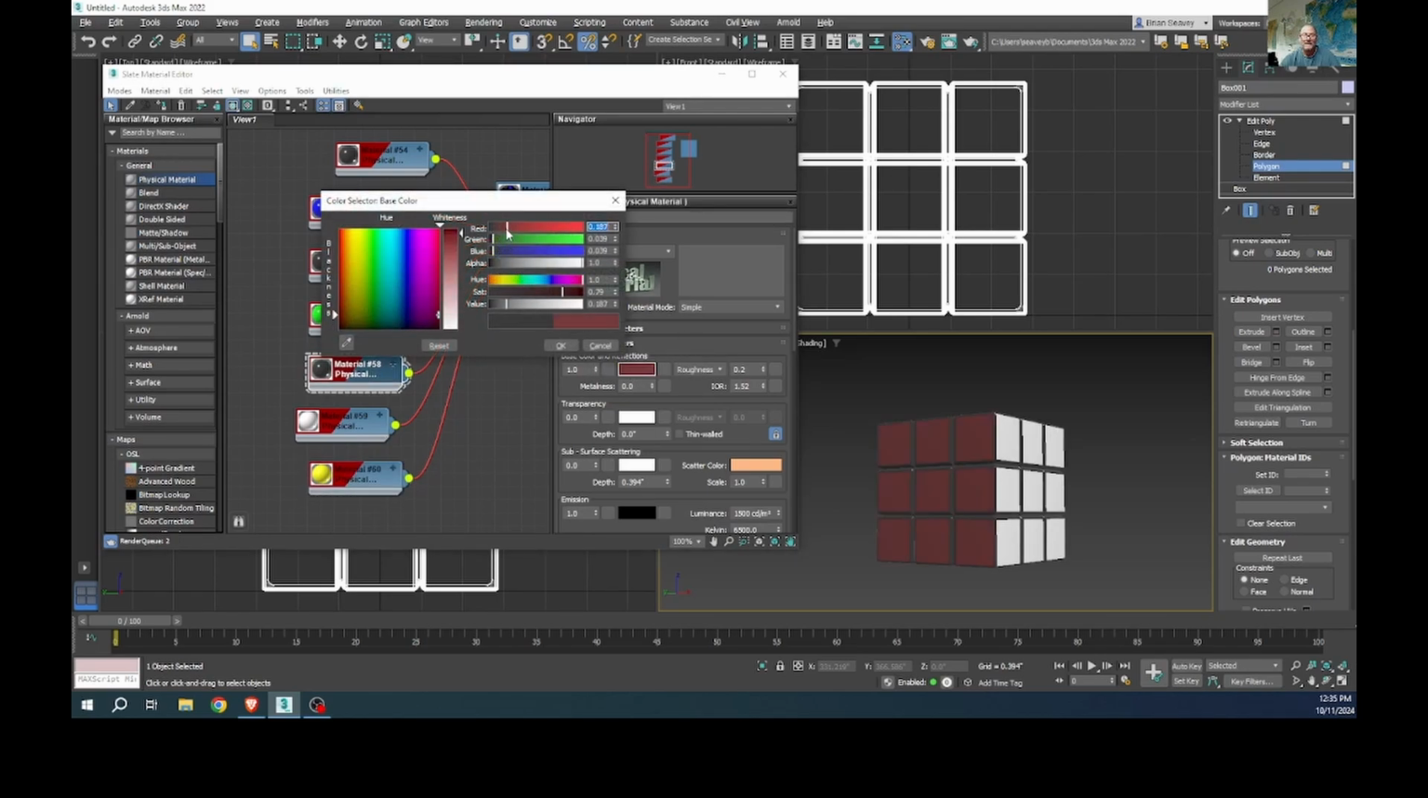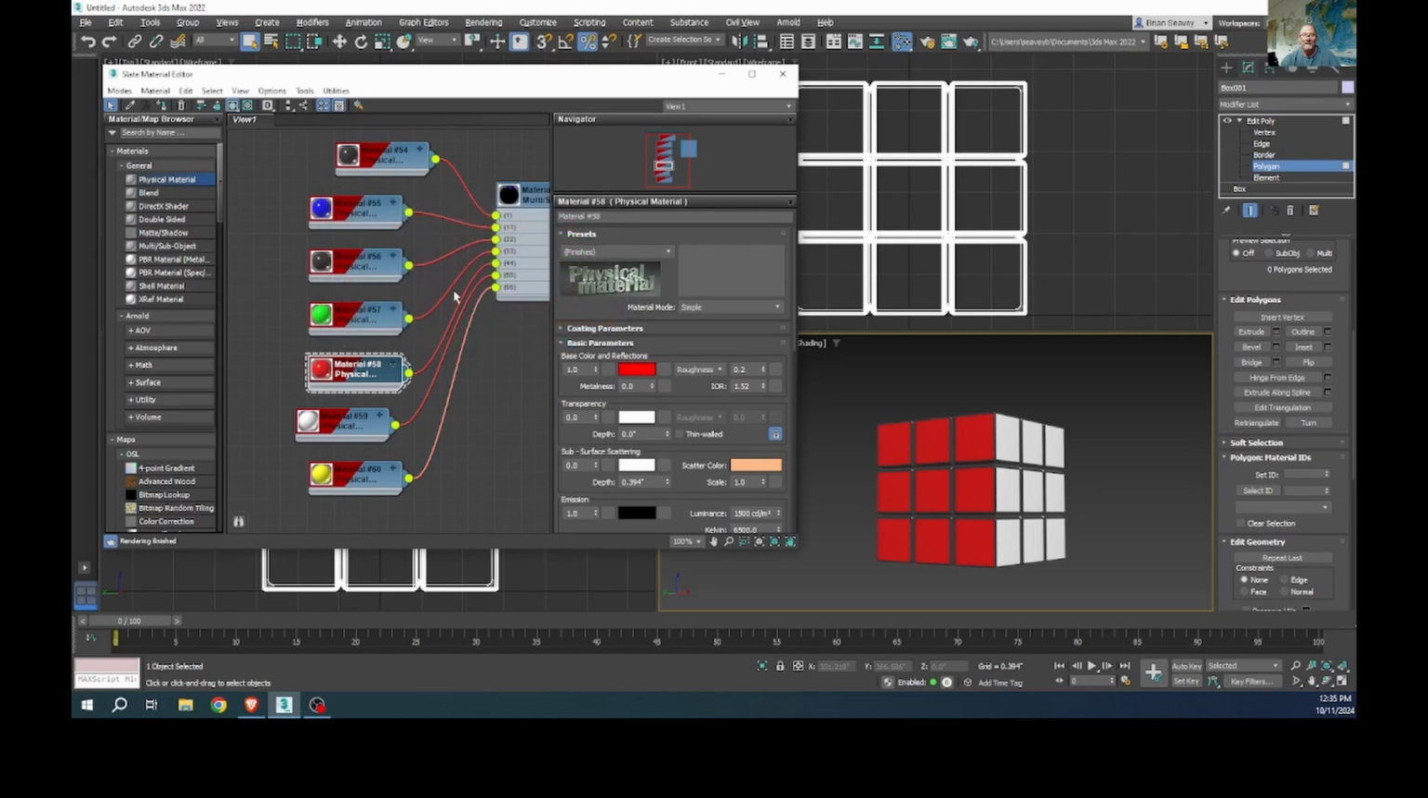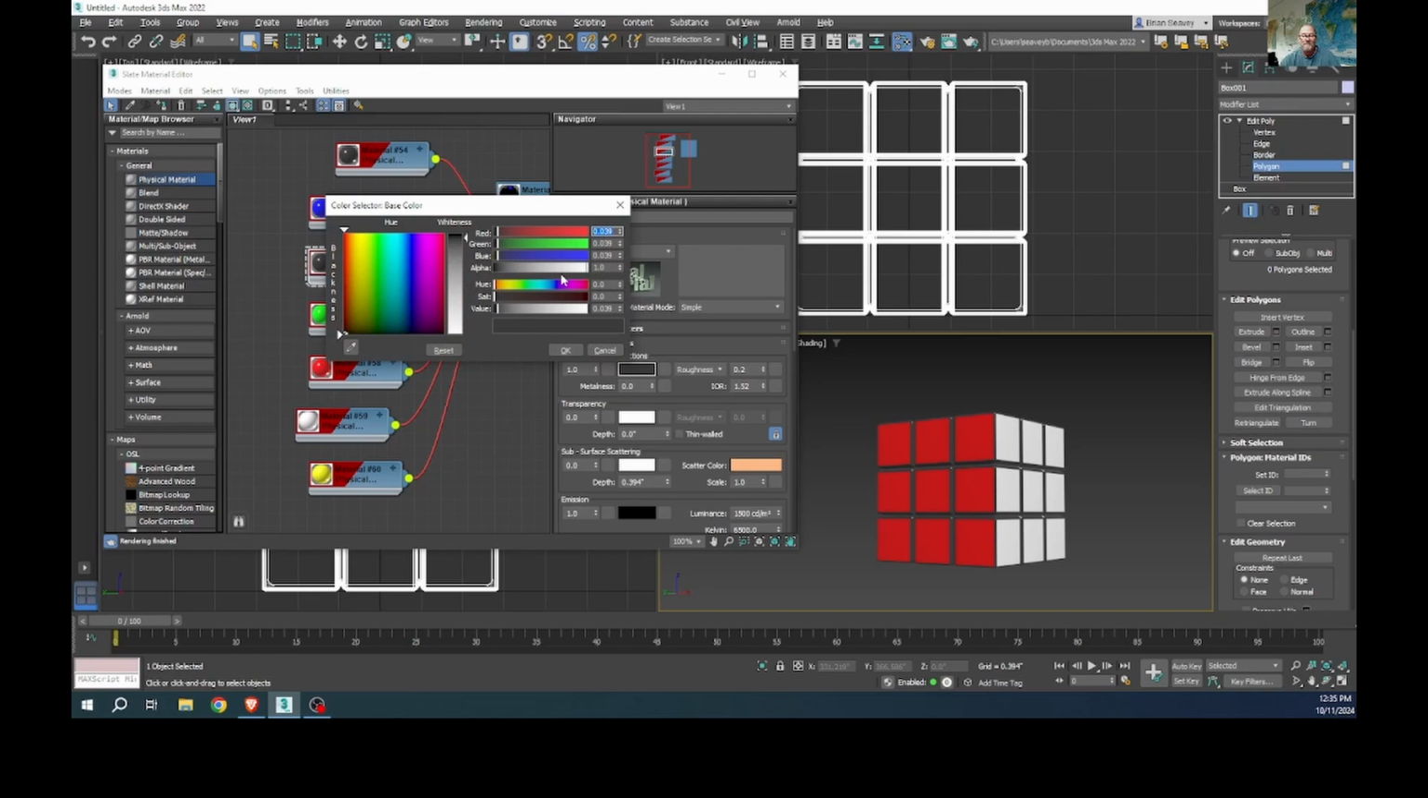There we go. Red. And then the only one left is orange. Which is the trickier of the colors. If I can get a pure orange here. Orange is no blue, some green. Maybe it'd be easier to use the hue.